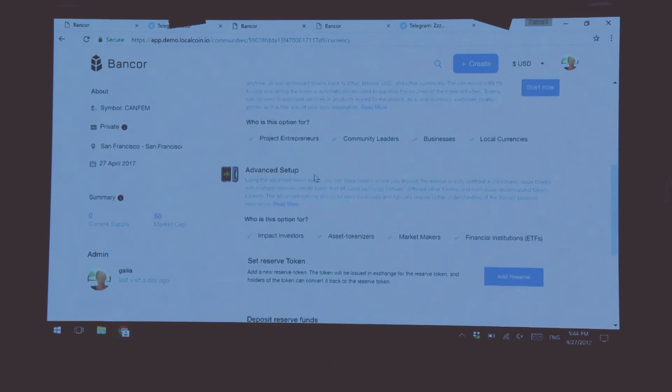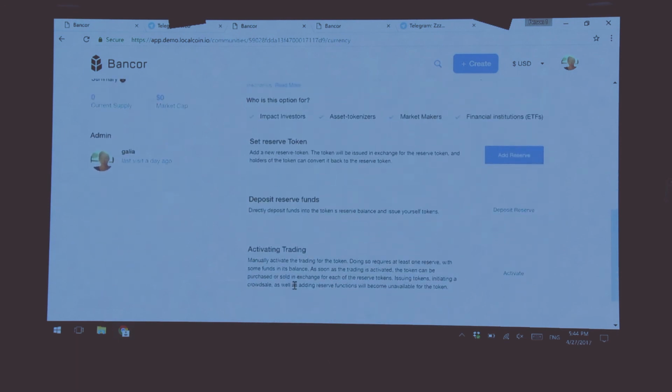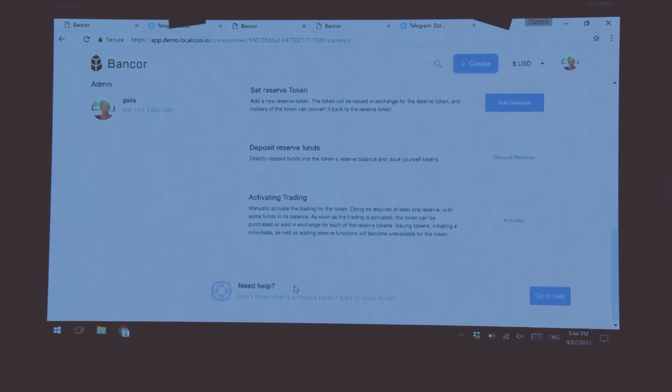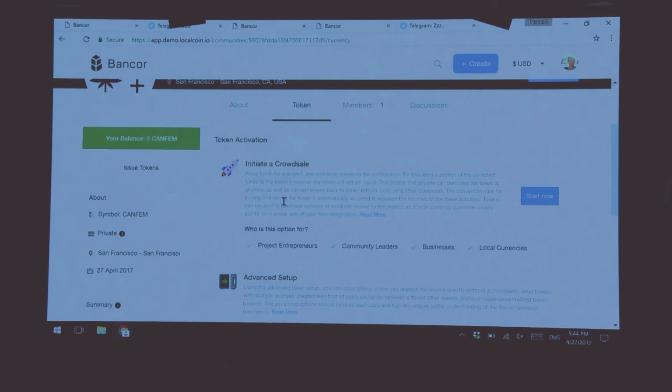If I don't want to do a crowd sale, I can use advanced setup to essentially endow my token with a reserve. Maybe I'm an NGO, maybe I'm an investor, maybe I have capital from other means, and I'm essentially setting my own reserve. And this is the platform. We haven't launched it yet.